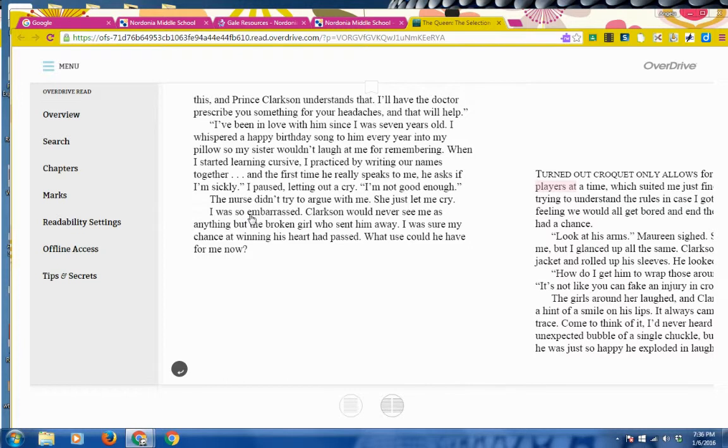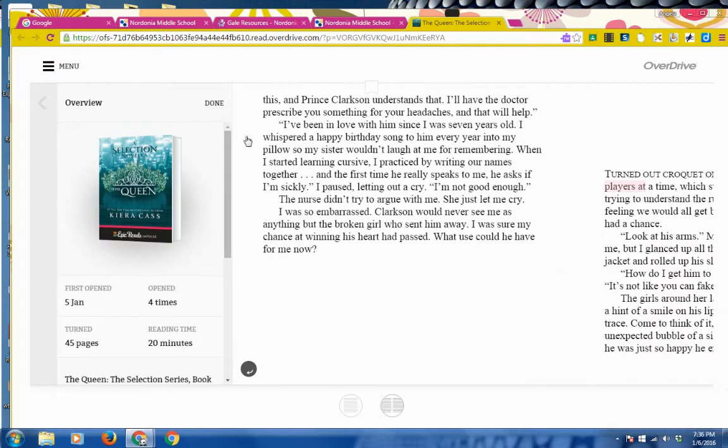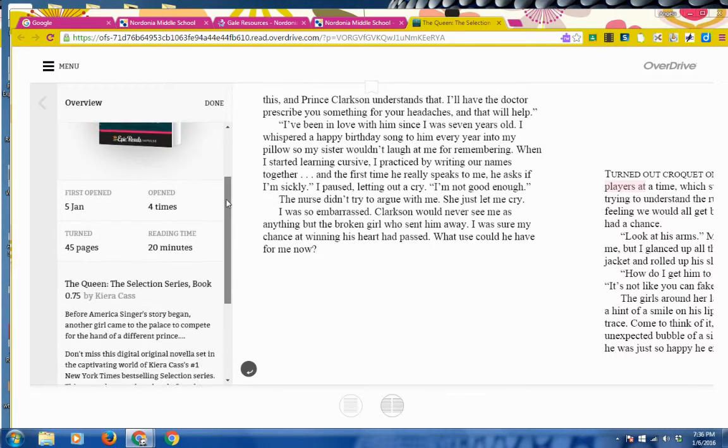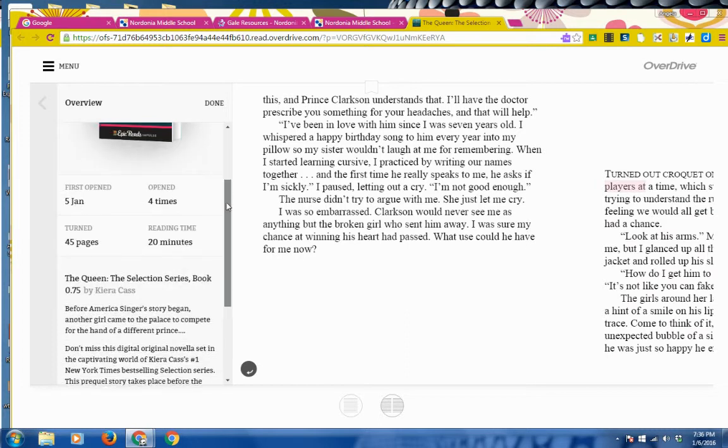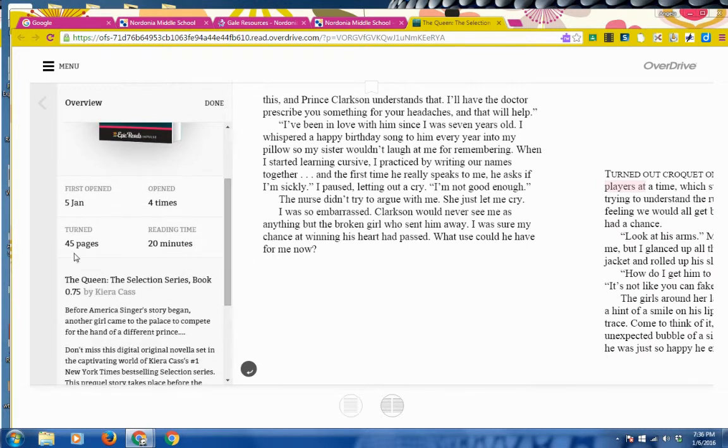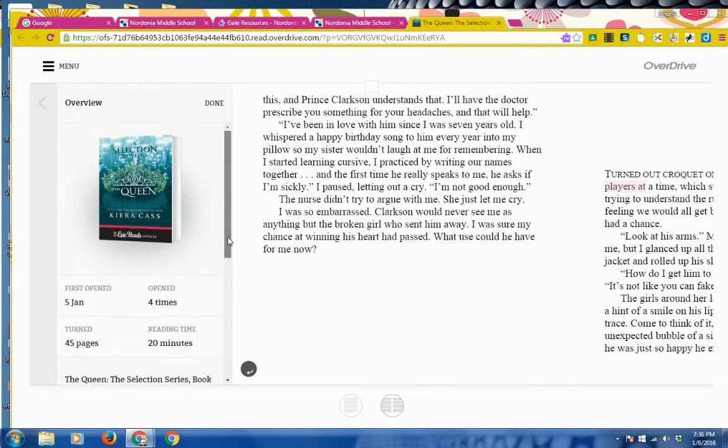But it would look something like a Kindle would look when you're reading a Kindle ebook. So those are the main options. Again, the overview one is probably the one that you're going to use the most. You can see, I've read 45 pages in 20 minutes. Maybe I've only read 2 pages in 20 minutes, so maybe a conversation needs to be had about how many tabs I have open or how I'm utilizing my time.